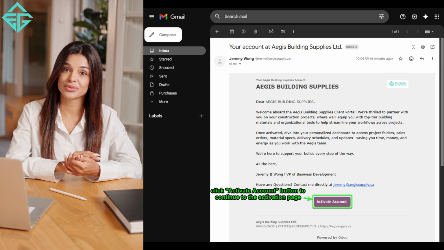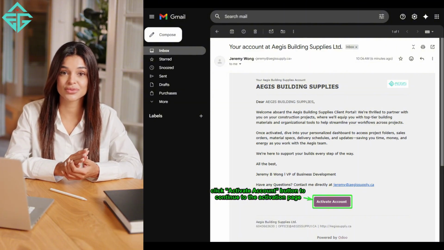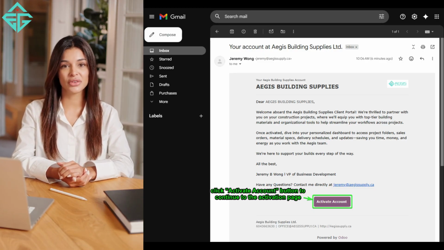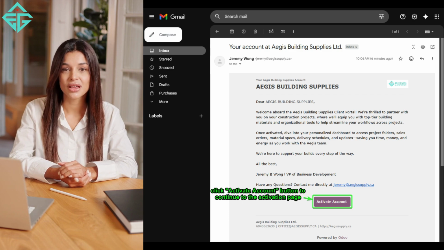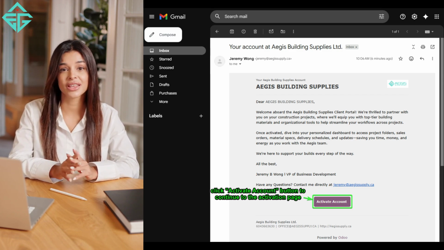Just remember, this activation email expires within 24 hours after it has been issued, so don't forget. For whatever reason, if you are unable to get to this activation process before the email expires, just simply contact your Aegis Building Supplies representative and have them reissue this activation email to you.